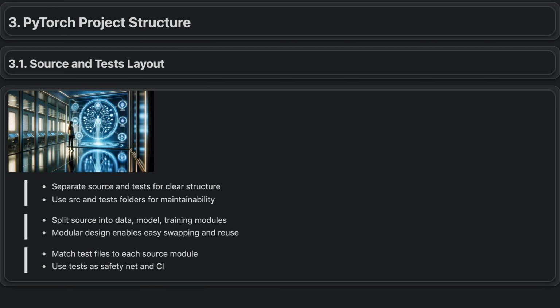PyTorch project structure. Source and tests layout. When starting a PyTorch project, it is important to separate your main application code from your tests, because this structure affects how the project grows and is maintained. A common approach is to keep the core source code in one directory and place tests in a parallel tests directory. This clear layout makes it easier to navigate the codebase, verify that each component works correctly, and reduce bugs.